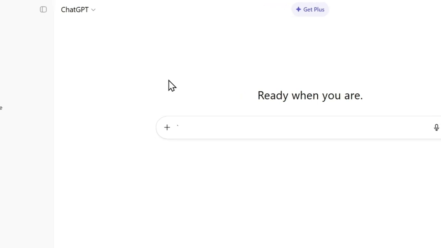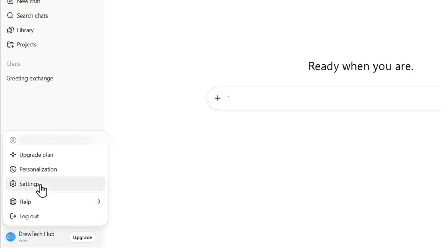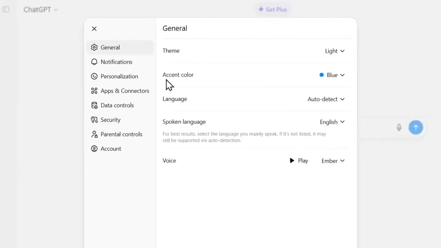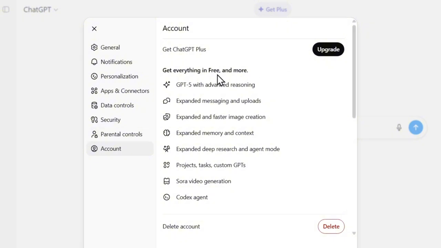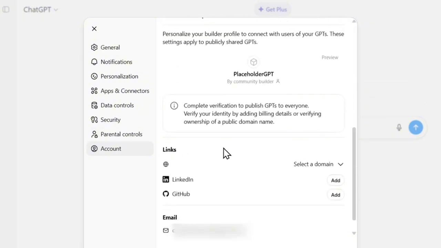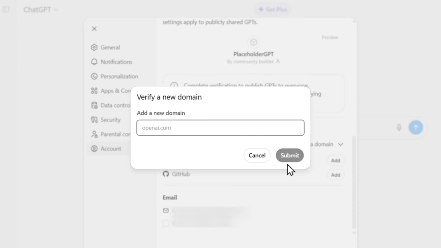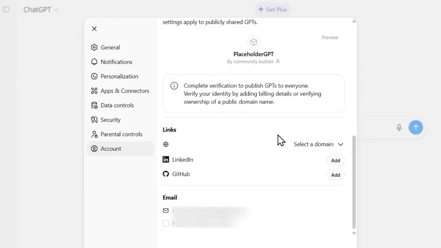So once you're inside ChatGPT, go ahead and click your profile in the lower left hand side and click on settings. Now under this section here, click on account at the bottom. And here you want to scroll down and you will have a section called links. You can add your website, but in order to do that, you need to verify it. So click the plus, enter your website domain here and click submit. That's going to allow you to proceed with the verification process.